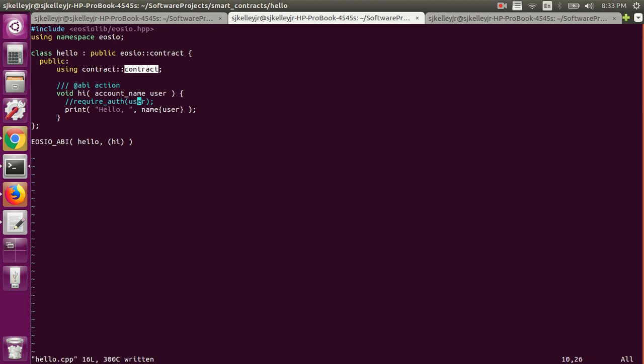Okay, so this is the actual, real smart contract, if you want to call it that. It's really just one method. It's not that big of a deal, but as I showed you in the token smart contract, we have an action here, and this action is called high, and it takes a parameter as an account name, and that account name we're calling user.